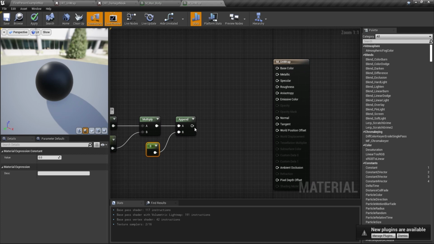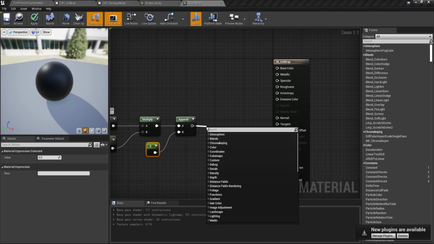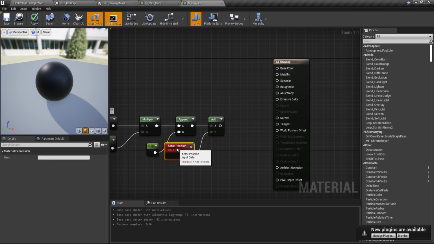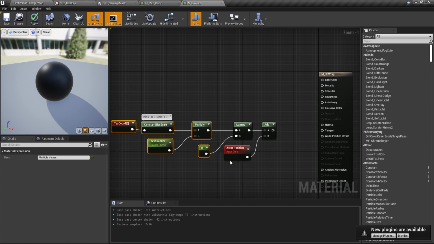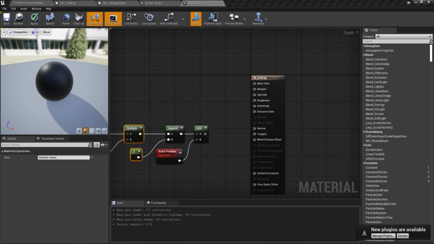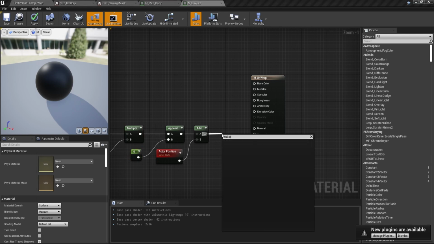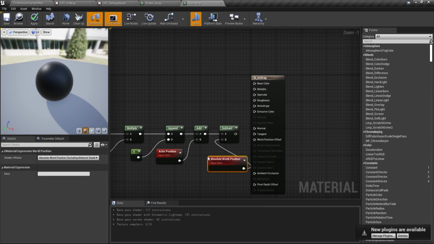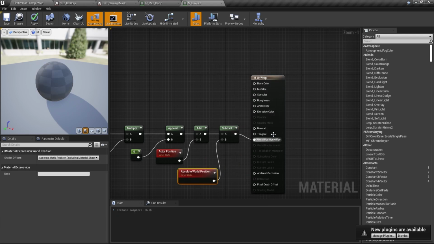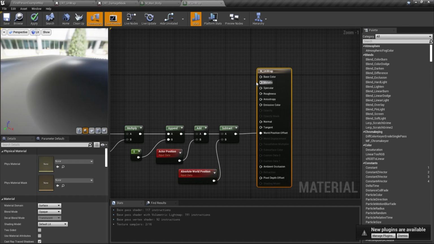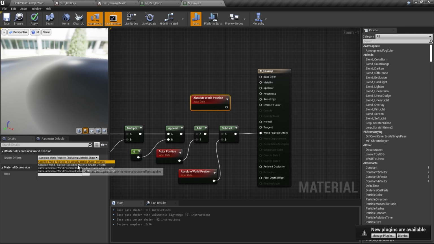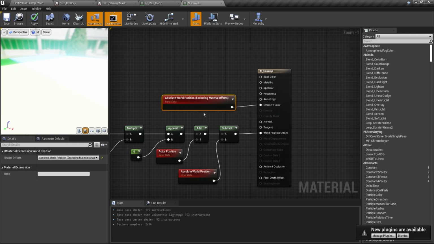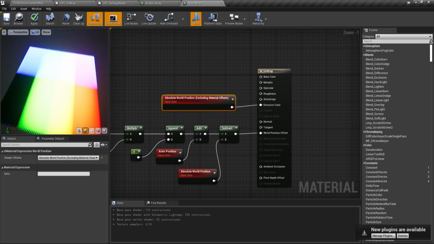Next thing is going to be actor position. So add actor position. So we're going to move this thing where our camera is, and then we're going to subtract from our current position, world position. Hook it up to world position offset, and let's duplicate this, excluding material shader offsets. Hook this up to emissive color, and now we should see something like this.